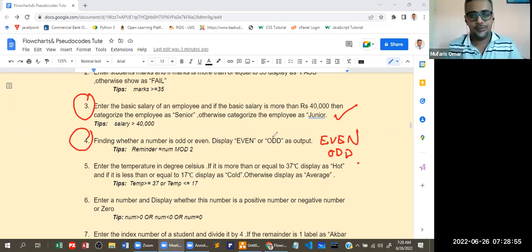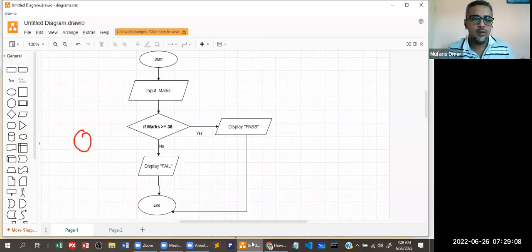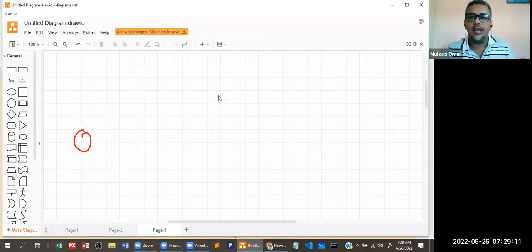Okay, now with this fourth one, I have given a tip. Now if I go to a new page, just try to understand. You have to do both questions after the class.